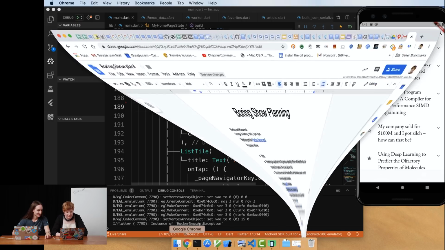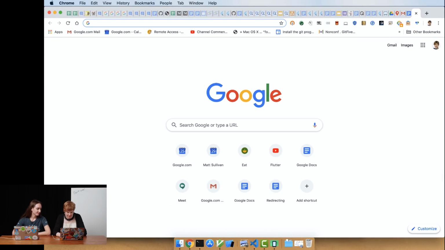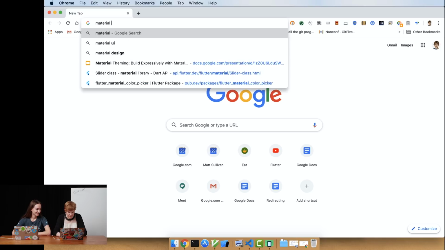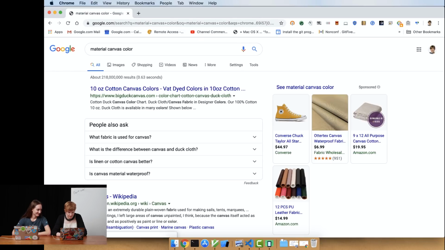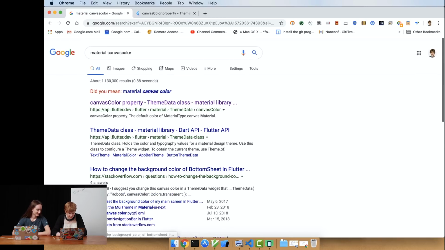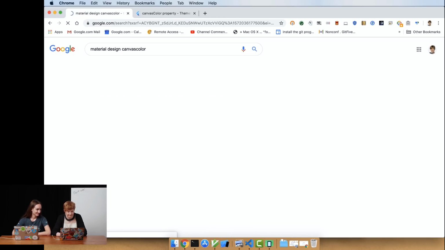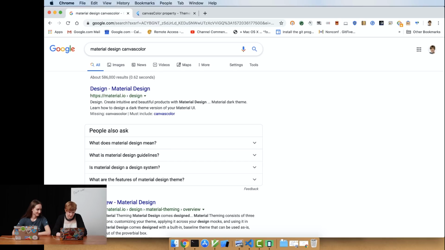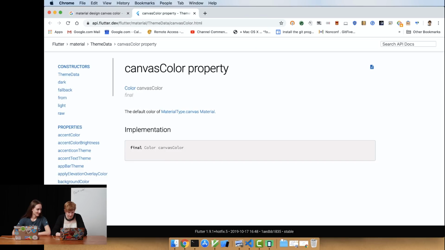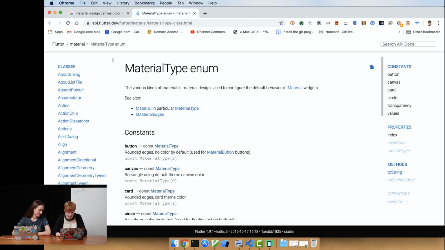Mm-hmm. Let's look a little bit at this material canvas. Material canvas color. Oh, that's not useful. Material design? There we go. Well, that's Flutter. But I'm just curious about canvas in general. Design. Canvas color. I guess that's just a Flutter thing. Material type canvas. I think we could improve our documentation in this area.